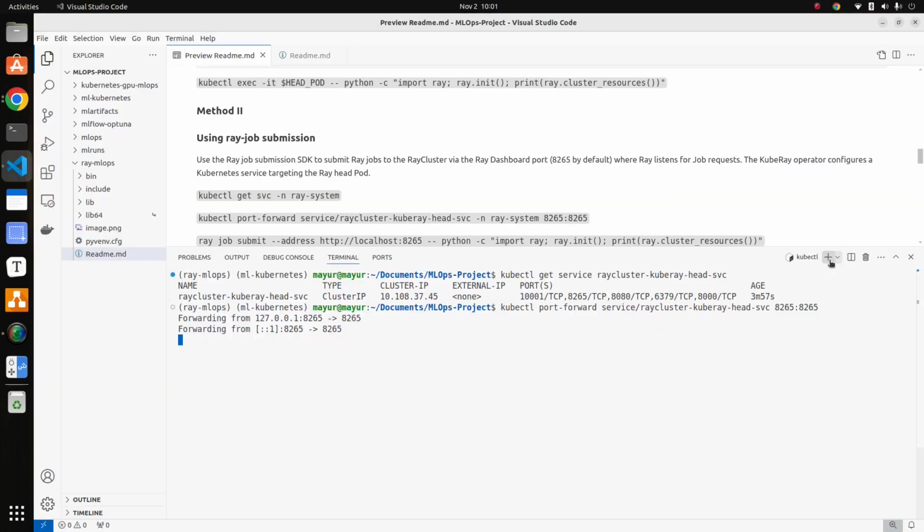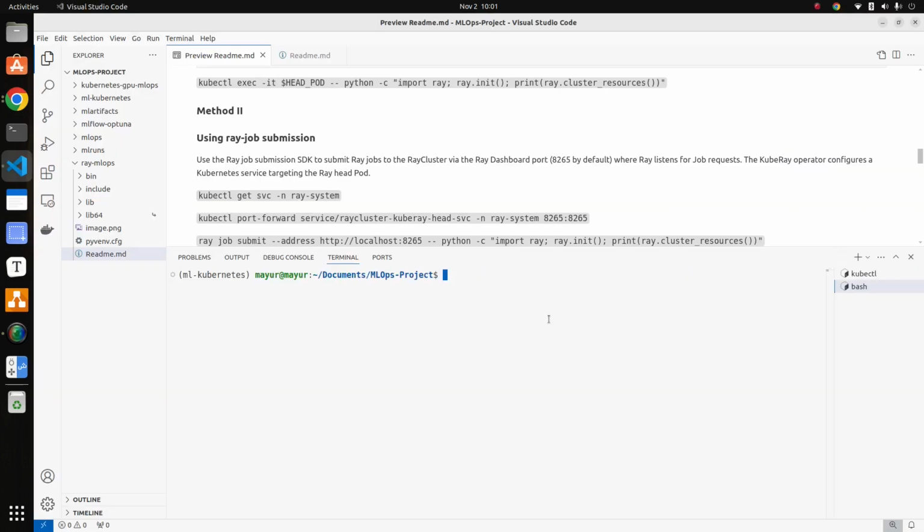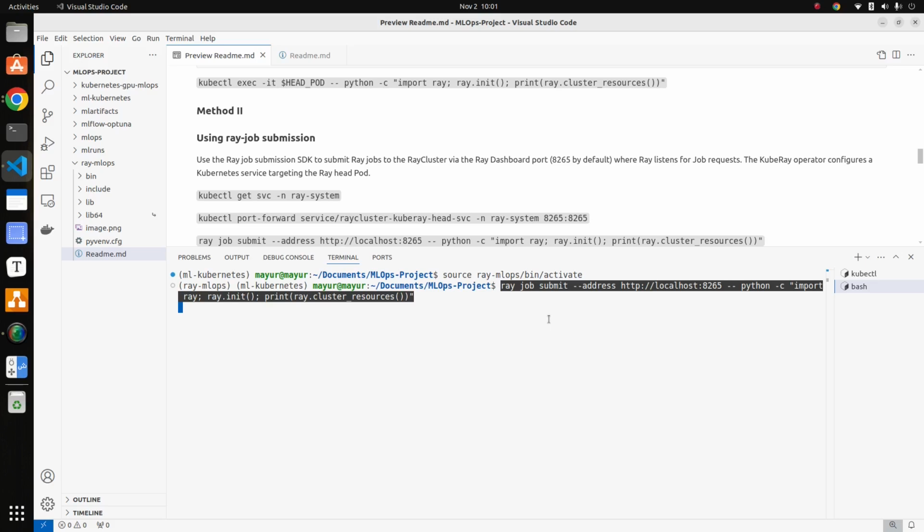So let me open another shell. Since I have installed it inside a ray MLOps virtual environment, I'll switch to that. Source ml bin activate, and I'll try to run this job there. What I'm doing is ray job submit to this specific address, which is where the service is port forwarded. Now I'm submitting a job again, ray job. So what happens? Let's wait.